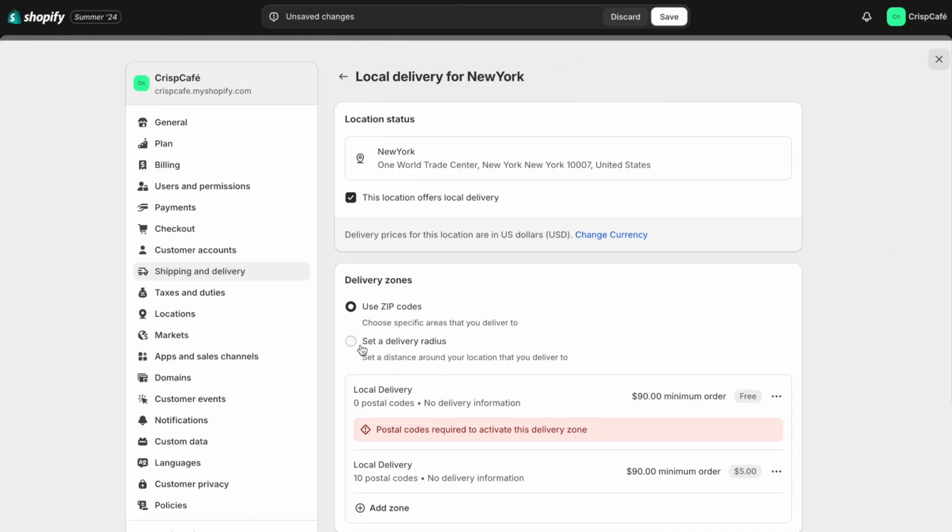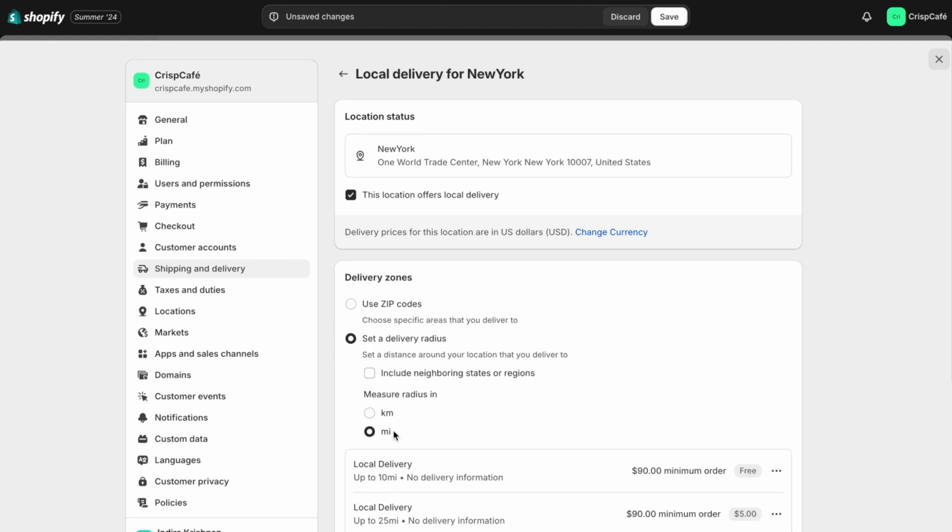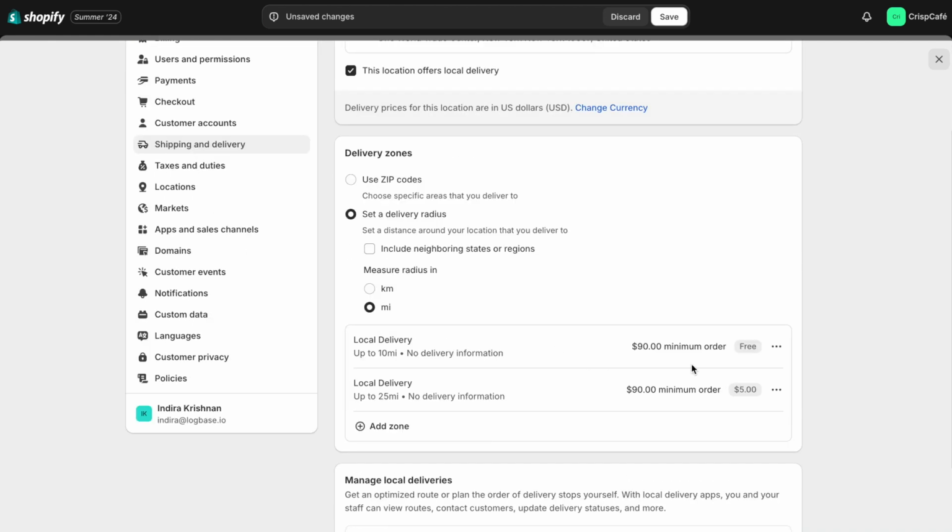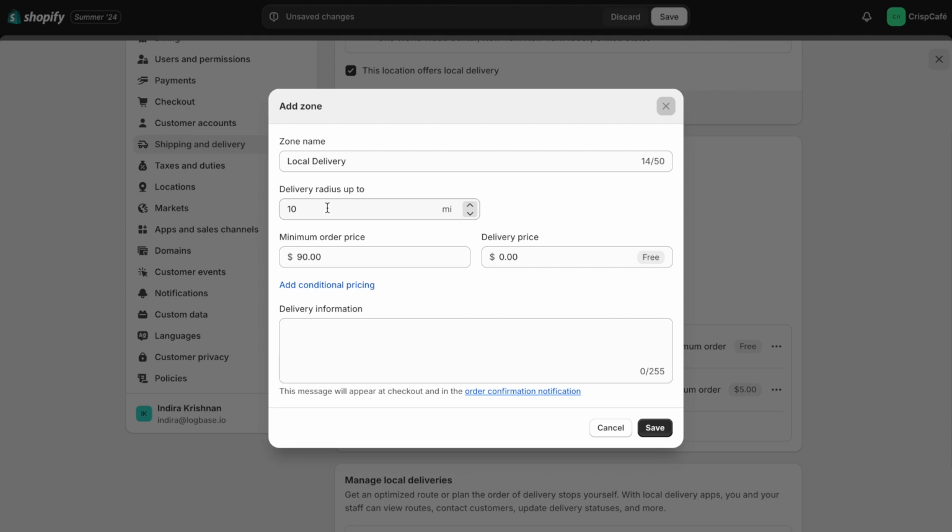If you want to set up local delivery based on delivery radius, make sure your address is verified. Click on Set a Delivery Radius. Let's select miles and click on Add Zone. Then enter the miles for which local delivery is done. For example, you can offer free shipping for all orders which are within 10 miles, and charge $5 for any orders between 10 to 25 miles. Let's add this in the conditional pricing section. So, add the price and any delivery instructions if required, and click on Save.